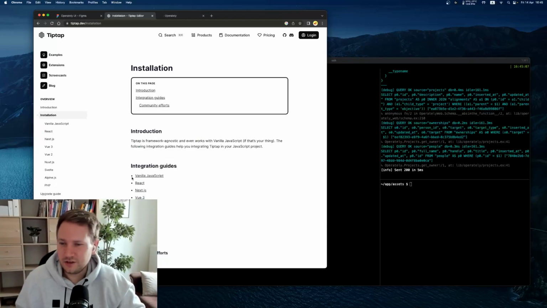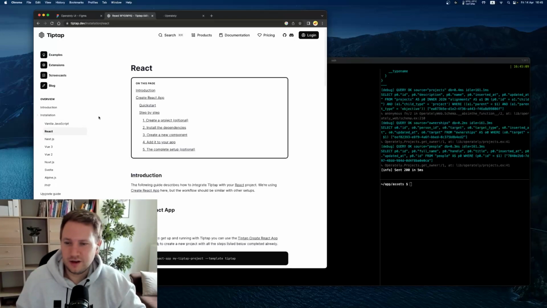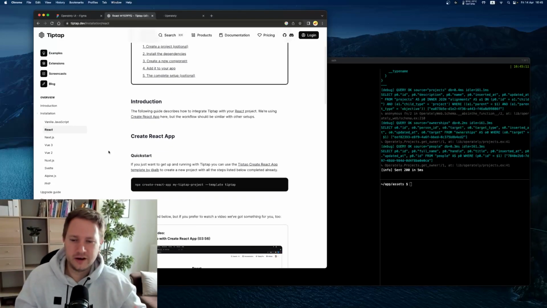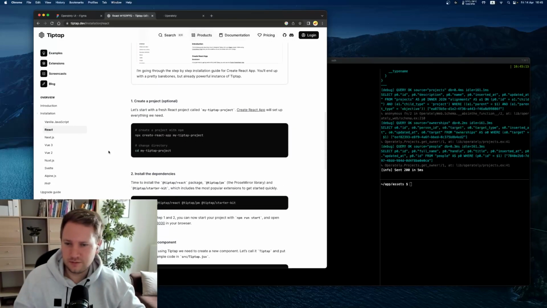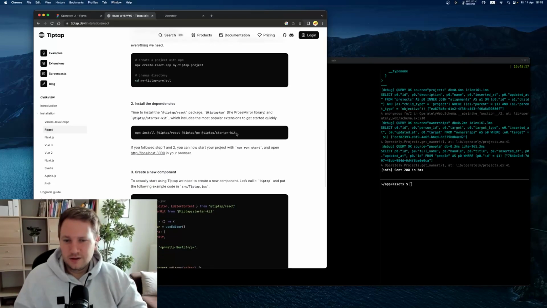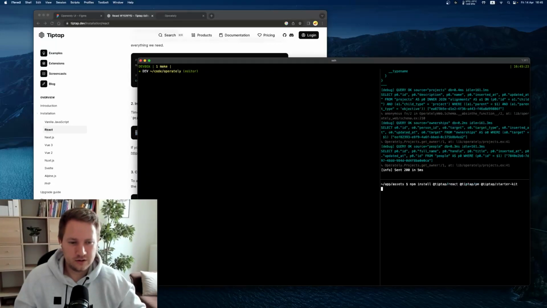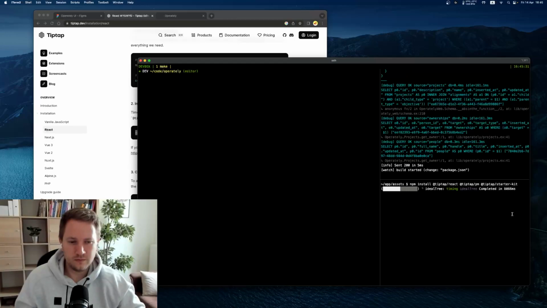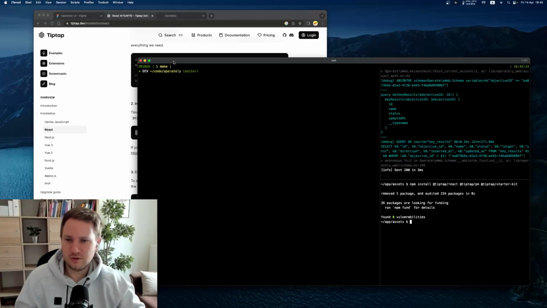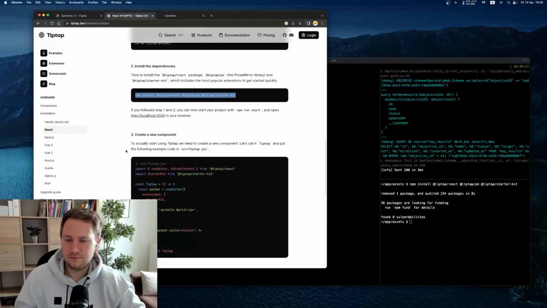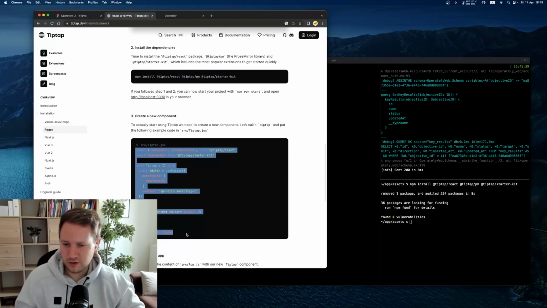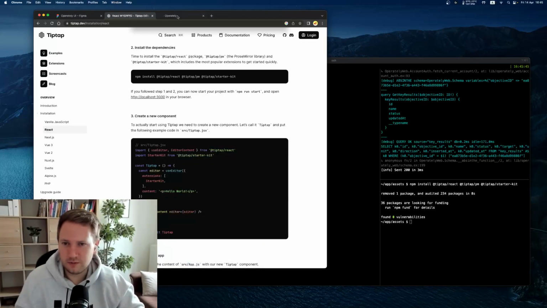Again, this is the first time I'm using it, but I did read that I can install it in a React application quite easily. So let's start from this installation step and see how it goes. Okay, nice. It was installed. Then it says create a new component for TipTap. Okay, let's do that as well.